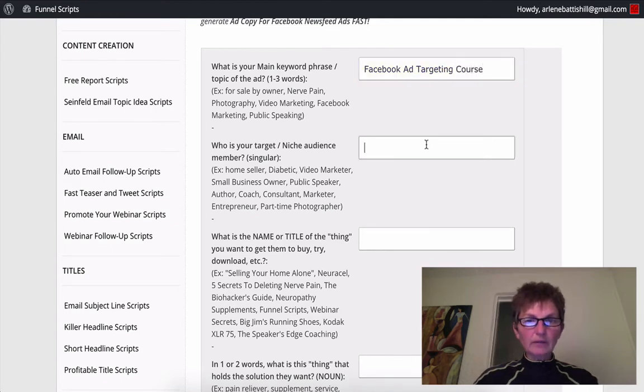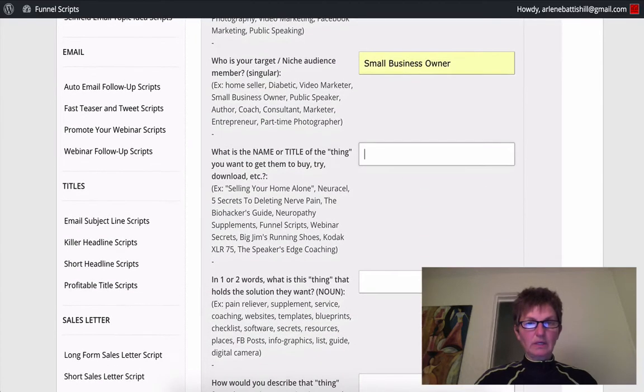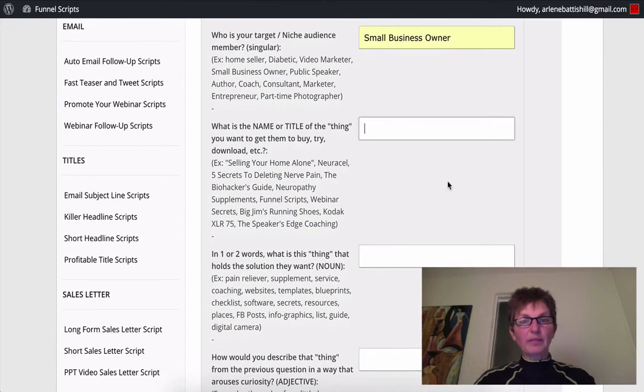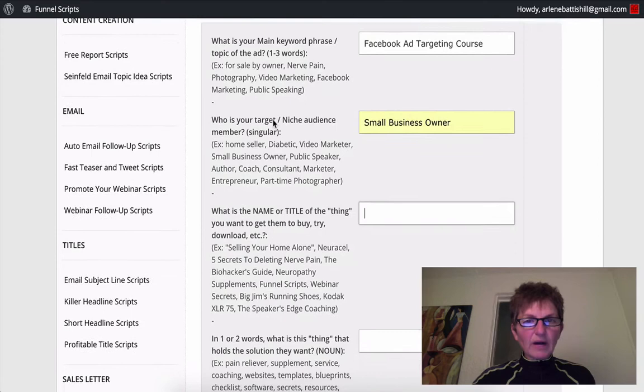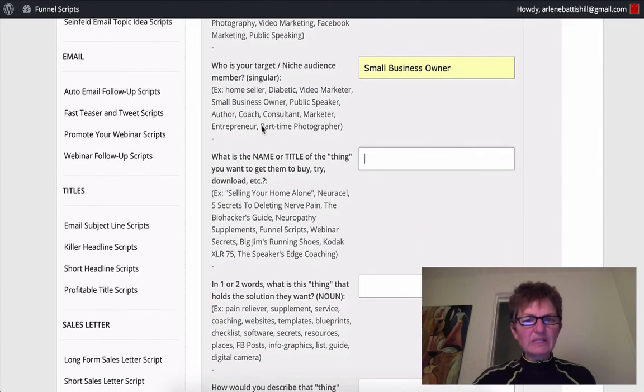Who's your target? Well, I'm going to say small business owner, because that would be somebody who might want to have my course. And what's the name or title of the thing that I want them to buy? Well, what am I selling? What is the name of that thing? There are examples down under every single question that's asked in here. Look at them. You can figure out for yourself what it is that you need to enter here.